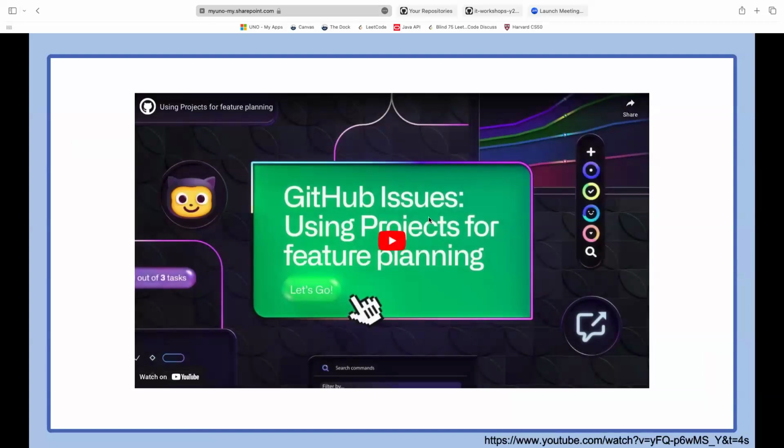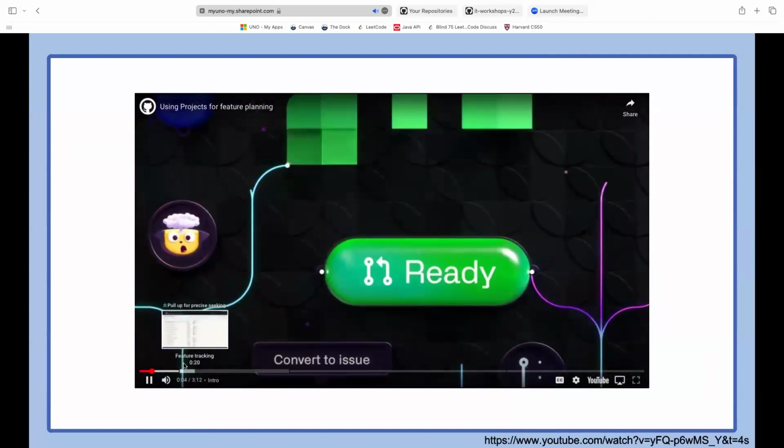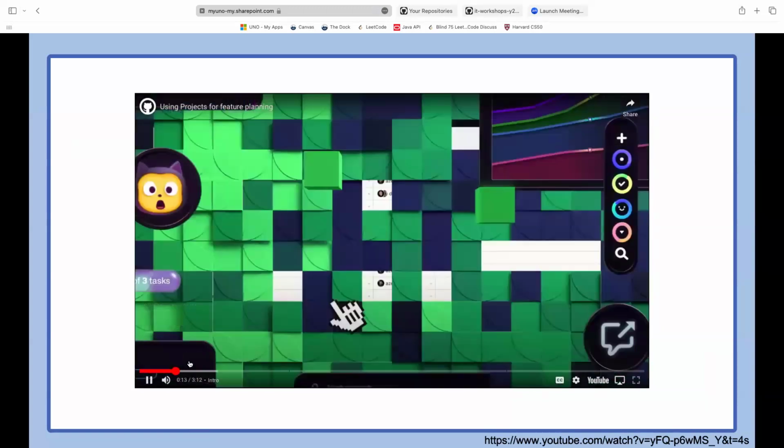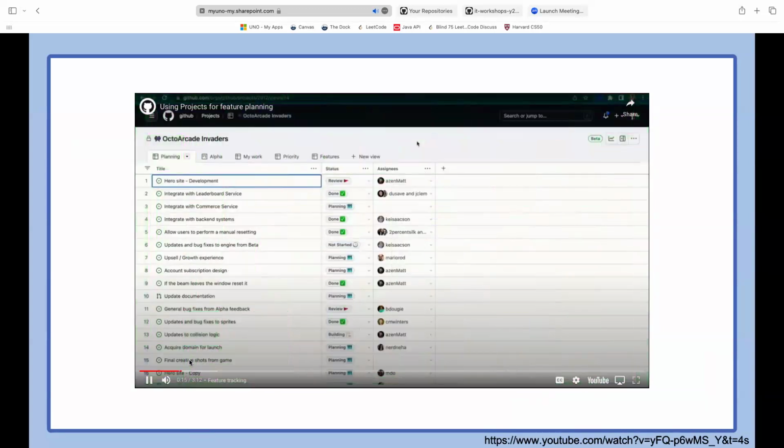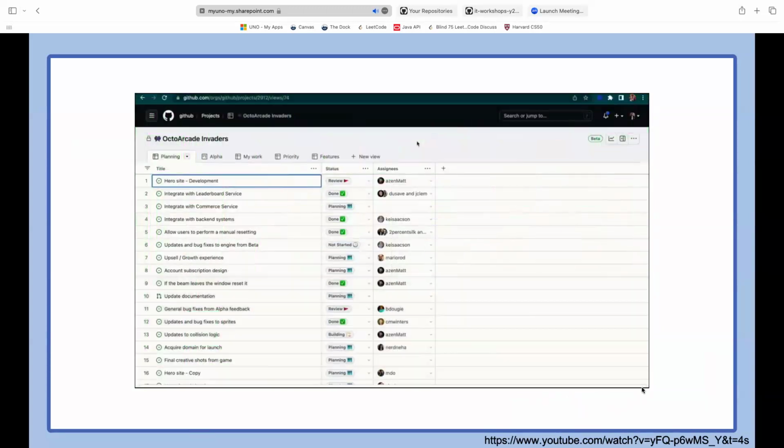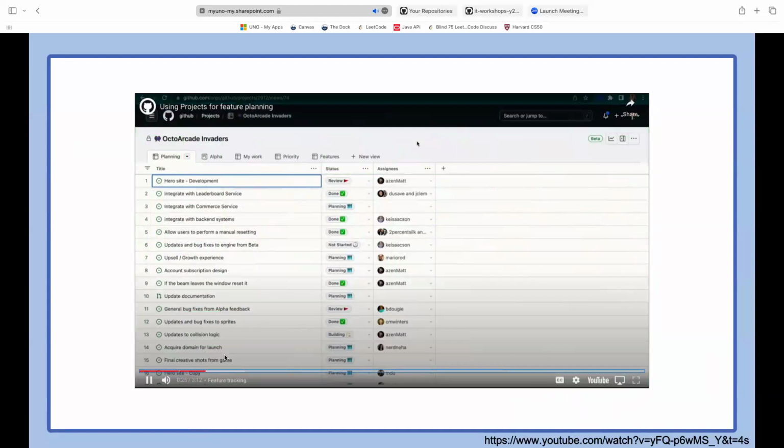Now I'm going to show you an alternative view, which is the list view, to show you just how it works. Okay, I can't full screen it.